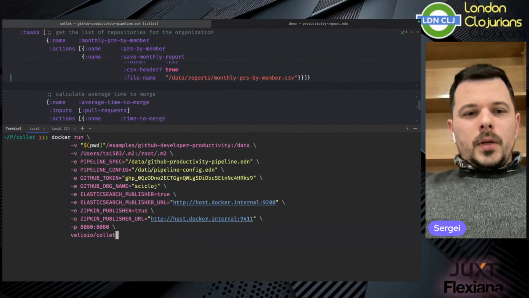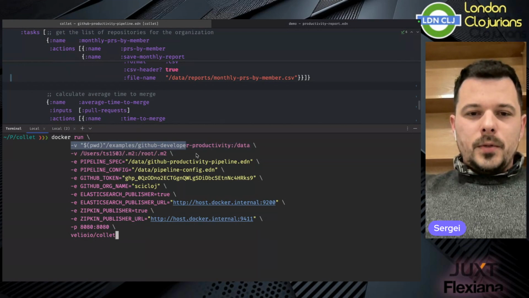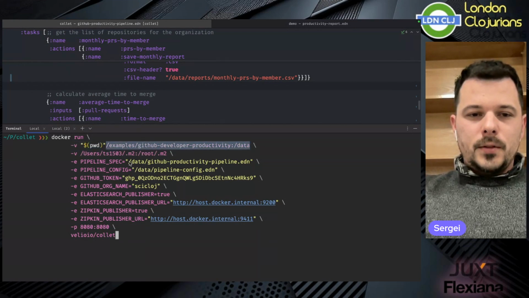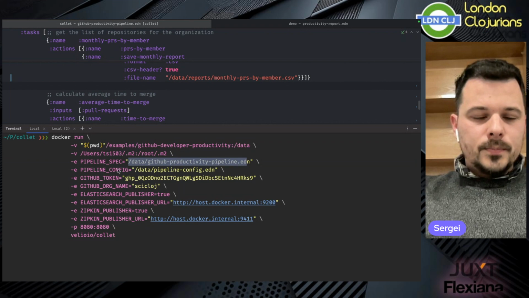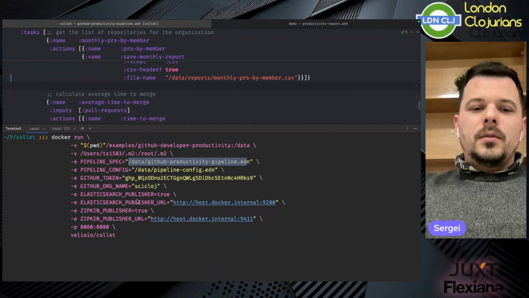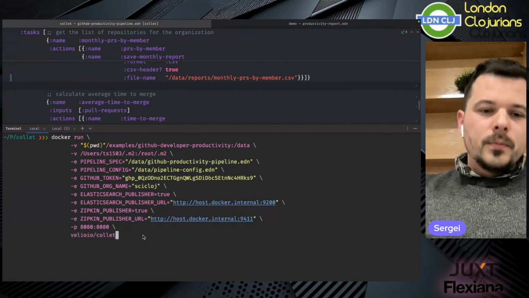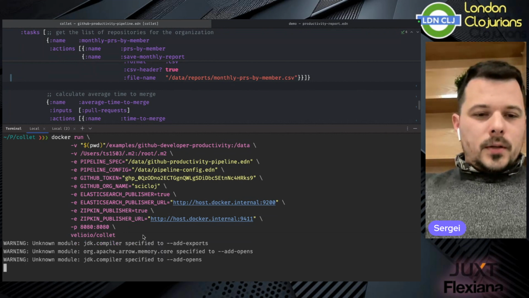So we mount the volume to the Docker container with this file, and then we reference this file in the environment variable. And there are some publishers to get logs and metrics, and this is the main container from Docker Hub. So we can run it.